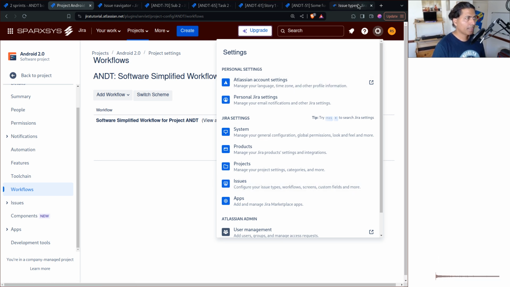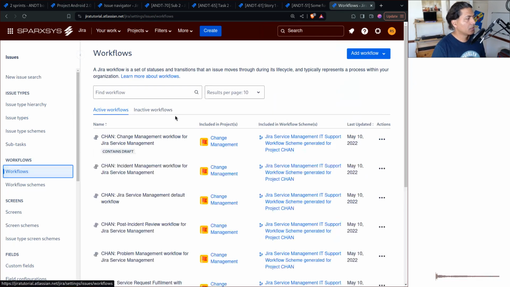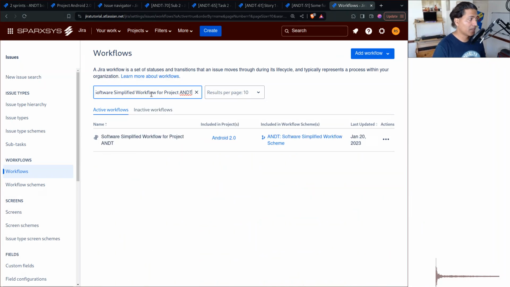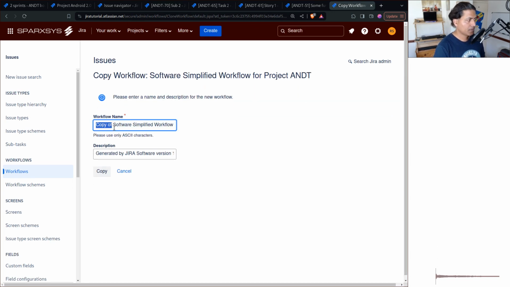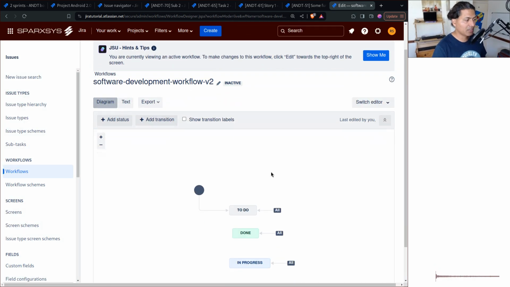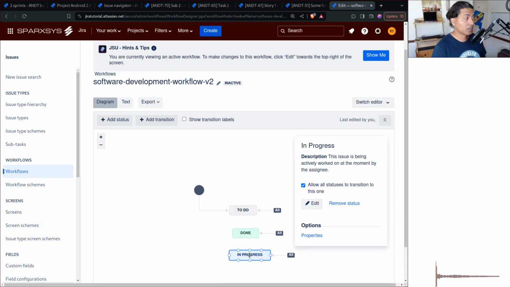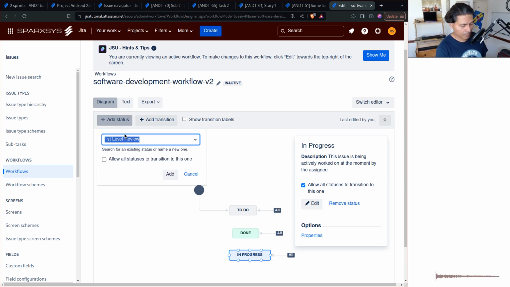So if you go to issues and go to your workflows, you can find the workflow that you have, and maybe copy it as version 2. So let us say software development workflow underscore version 2, right? I have this workflow which I will now modify. We can modify the workflow here because this workflow is not really being used.